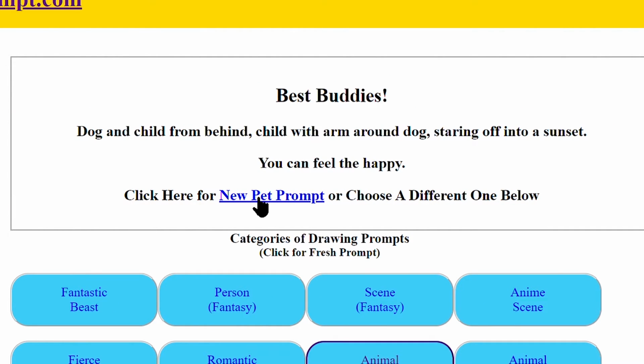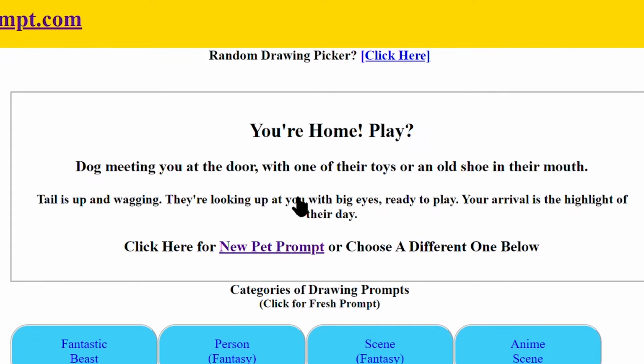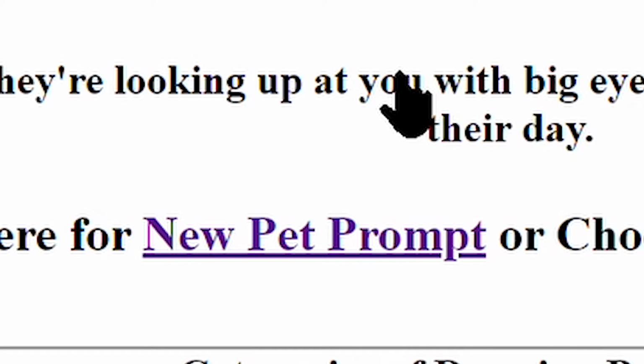So that's very, very specific if you're looking for a prompt that will just give you all the information you need for the scene. Obviously you're going to have to do the legwork, or the handwork, to make it happen. But the idea is there if you're completely blocked. So I just clicked on new pet prompt again and got something else.